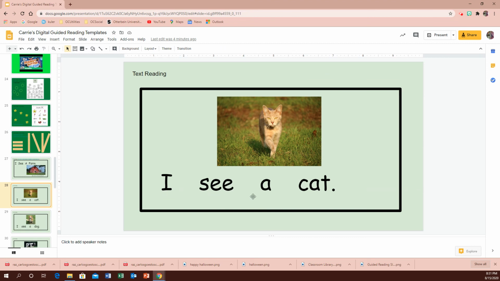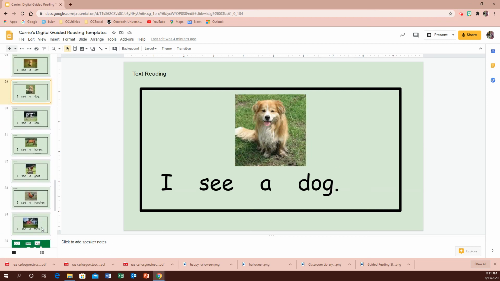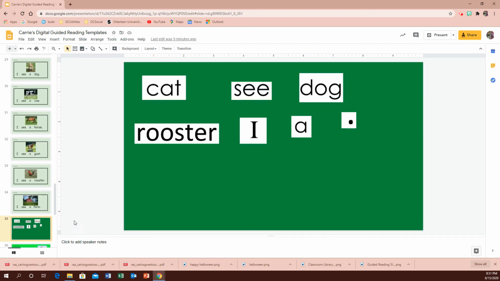I see a cat. And we can go through the whole book. When we get to the end, I see a farm. We could have a little comprehension question or two about that text. That's it for reading a book.